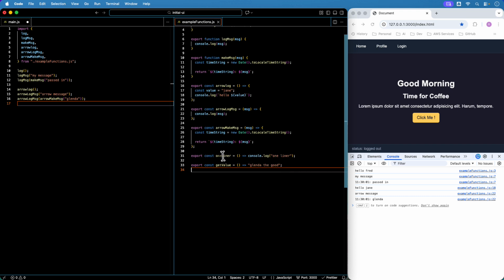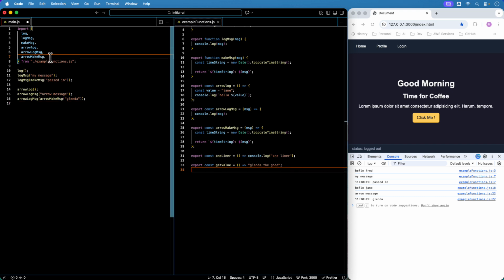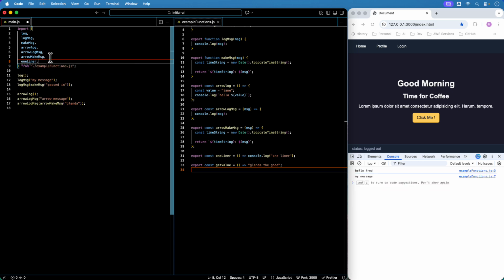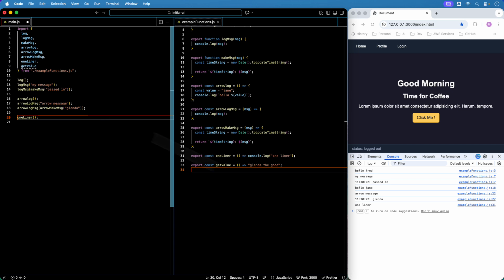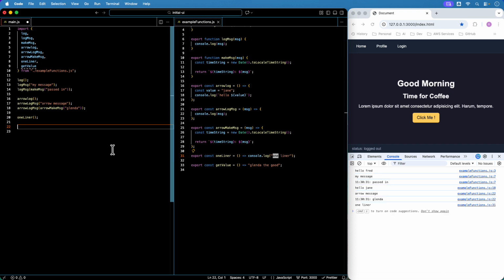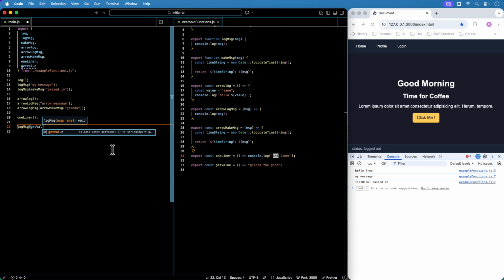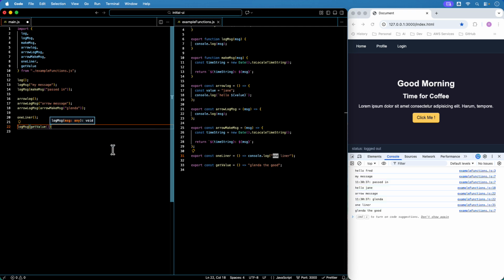So let's have a look at calling these two, oneLiner and getValue. So in the case of oneLiner, I can literally just say oneLiner like this, and we can see it's printed out one liner down here, this string. And in the second case, I can say logMessage and pass to it getValue, and you'll see it's printed out render the good.